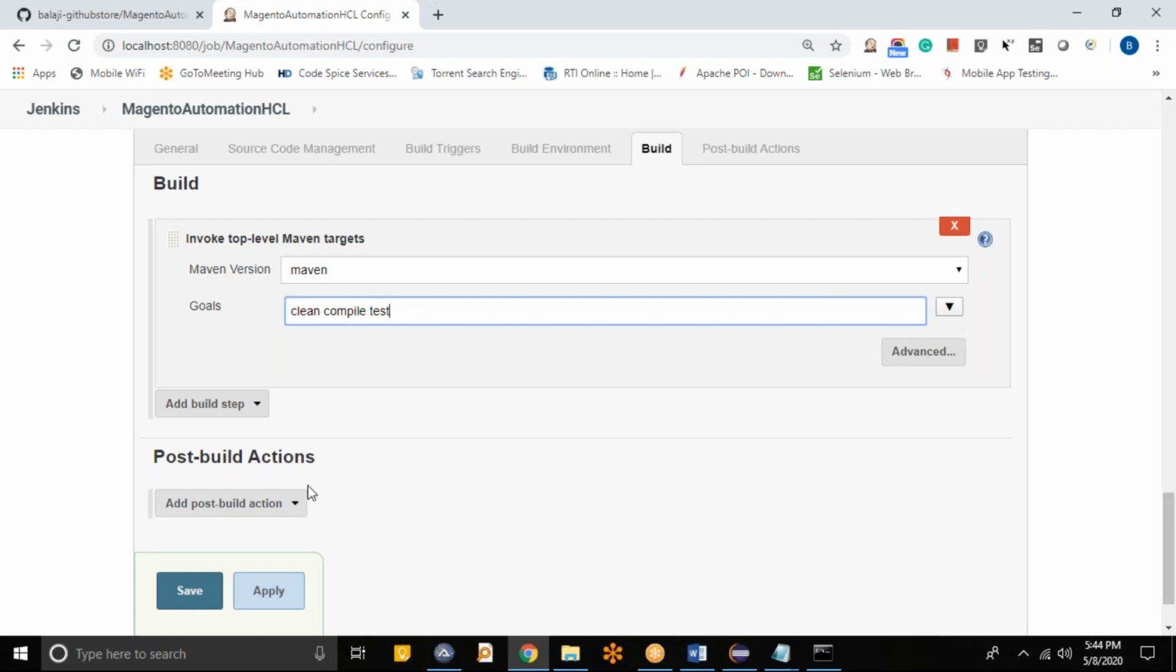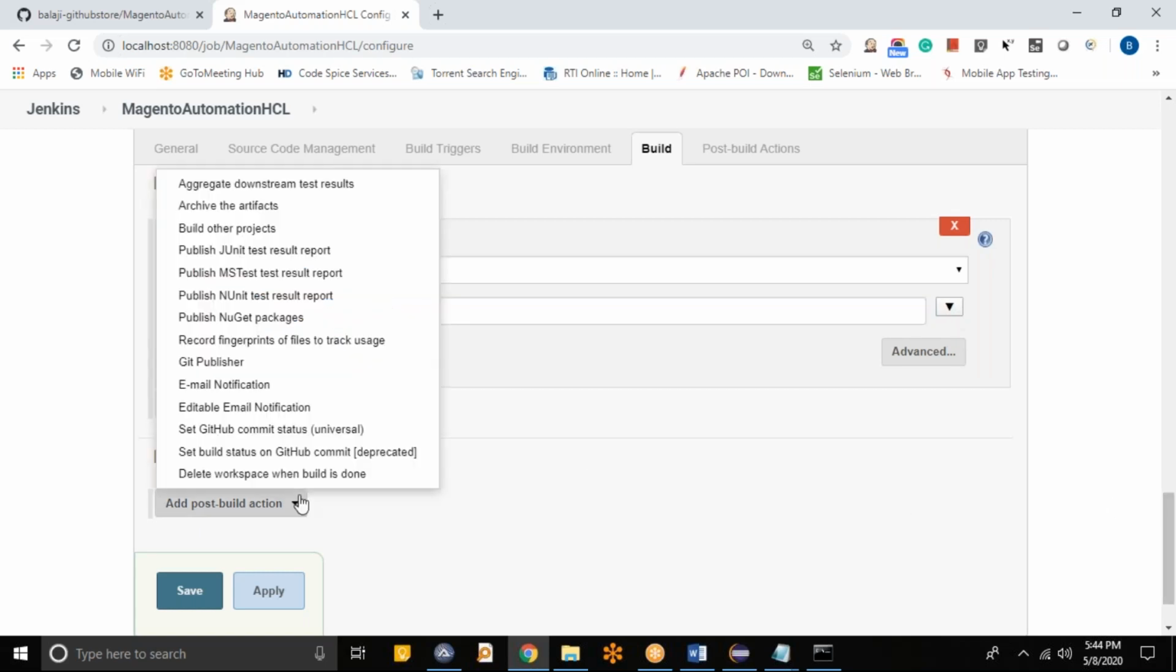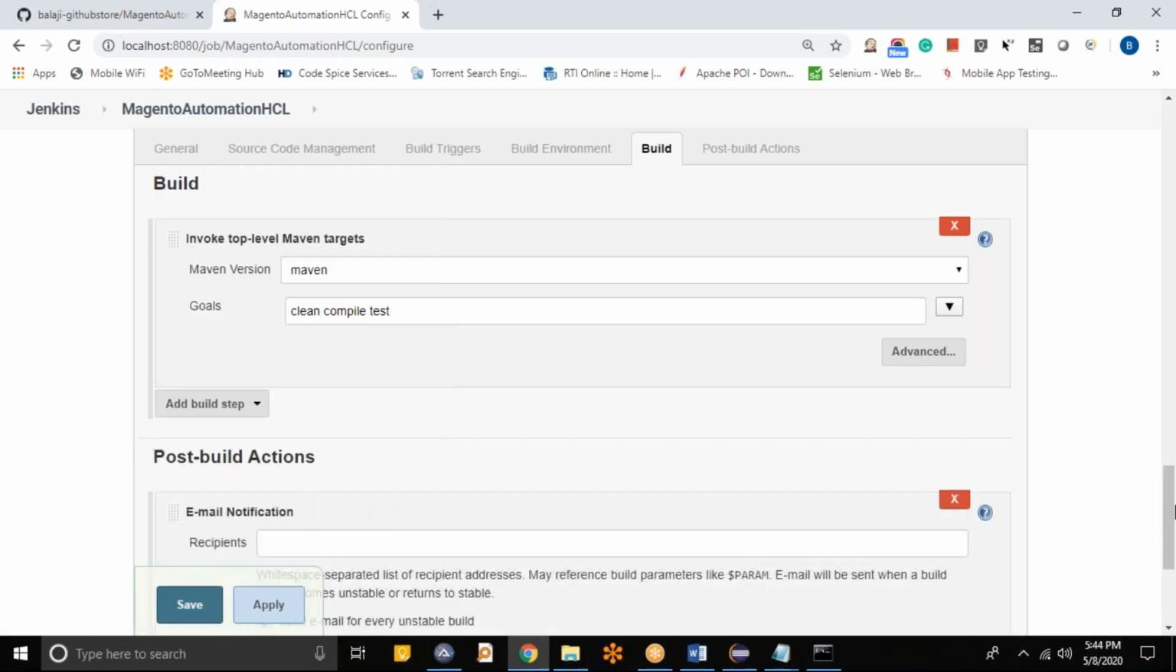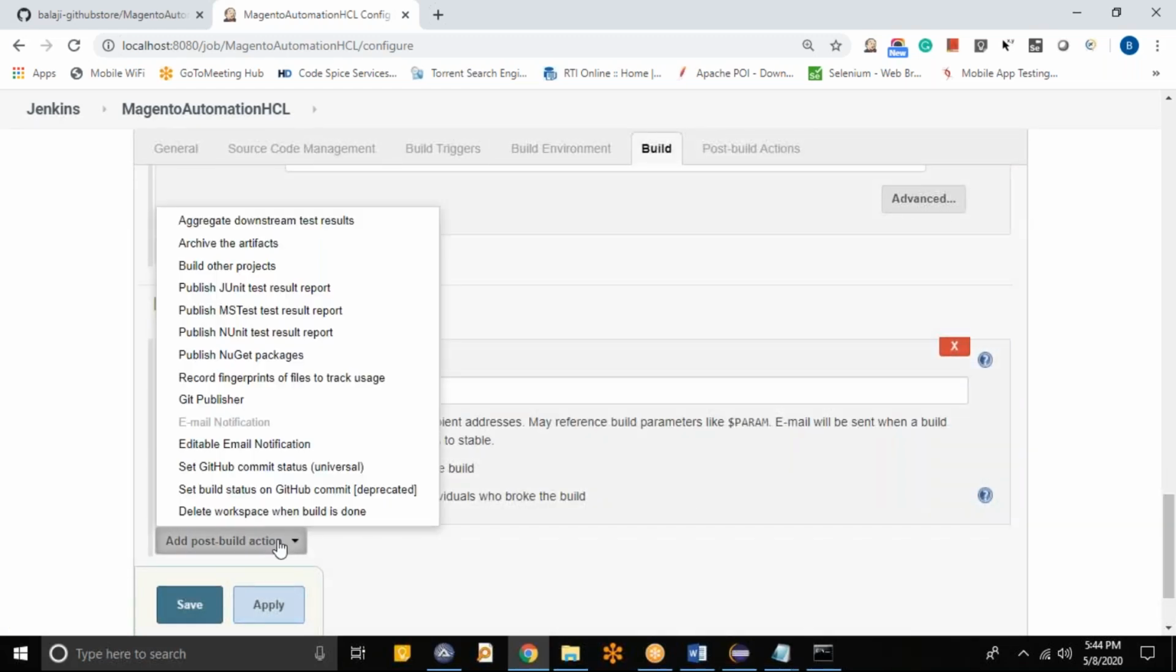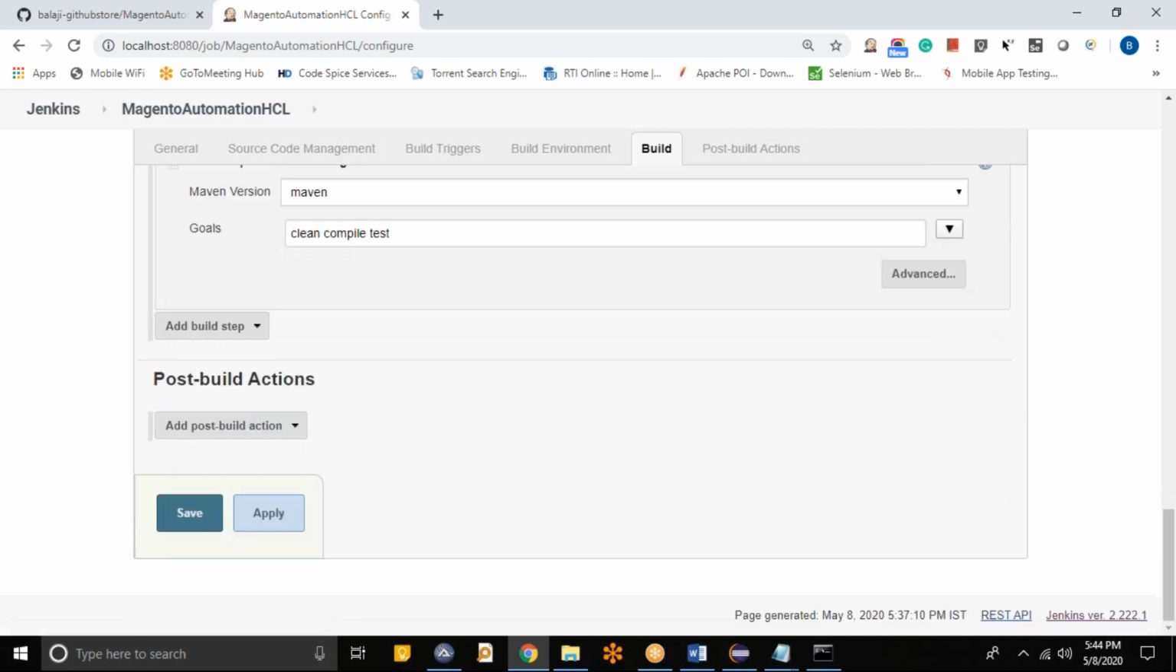Okay, post build, if you want any email notification, you can mention the email. To set the email notification, you need to set the SMTP and all that. I'll tell you where to set. Once that is done, you can click on save and apply.